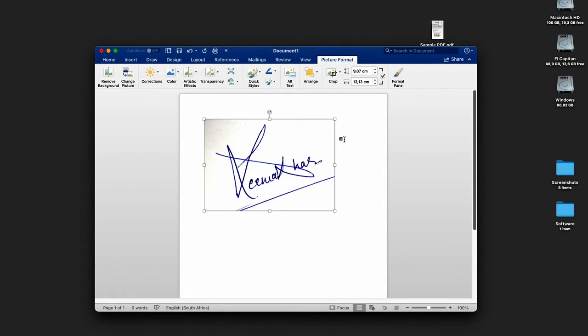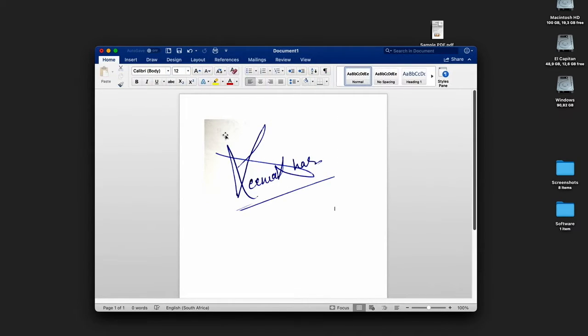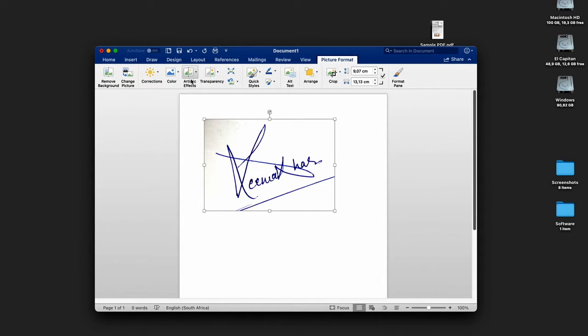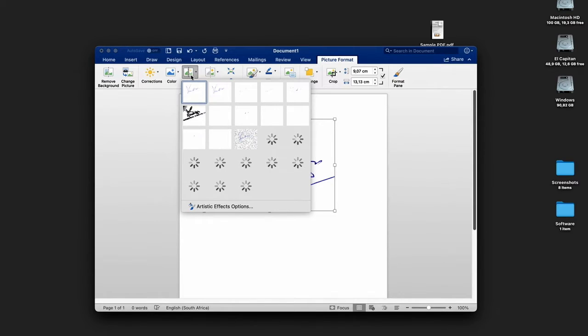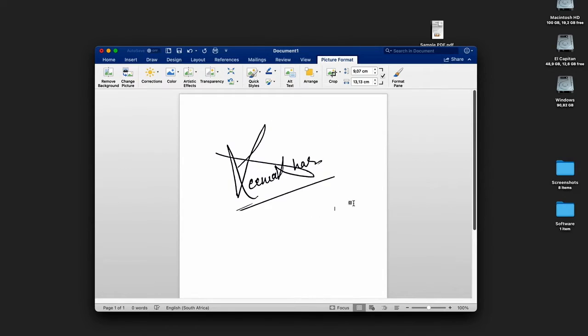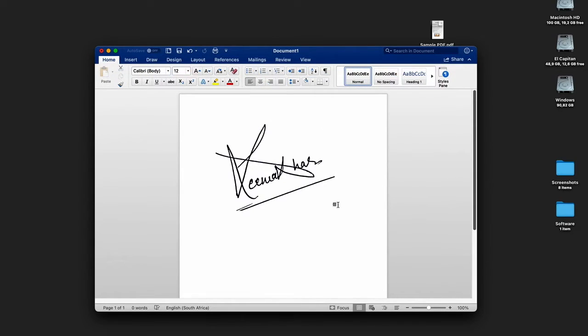that one, which, as you can see, has cleaned up a fair amount of the background, but there is still some noise we need to remove. So another tool that we can use is the Artistic Effects tool, and I'm going to choose that effect. As you can see, my signature is nice and clean and ready to be added into Adobe.